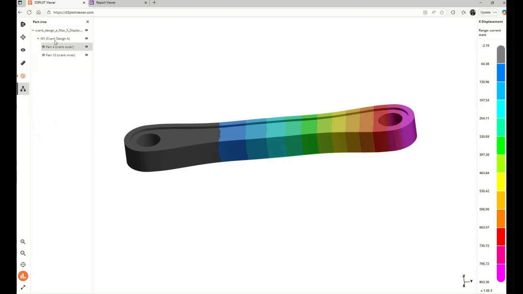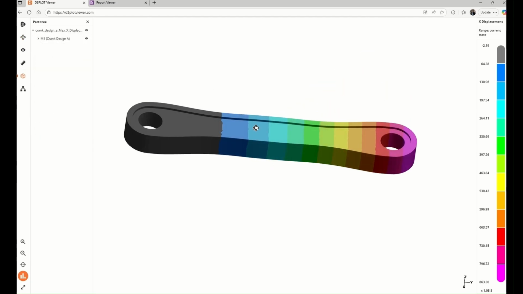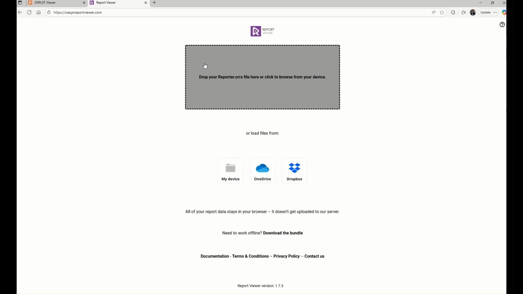And you can have a look at the part tree as well to see all the parts inside your model. So D3plot Viewer is a really good way to share 3D models with people. It can work with both single frame static images or even animations as well. And on top of that, we also have Report Viewer.